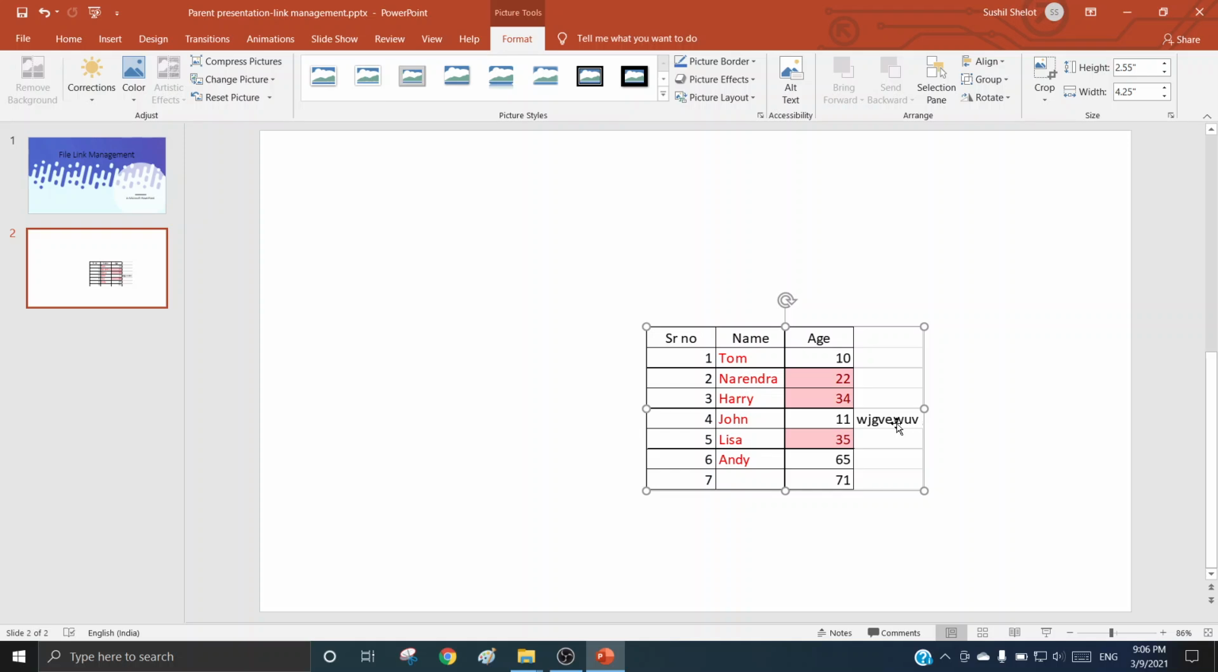Friends, here I have tried to explain to you how to do the link management of the objects or the contents in a PowerPoint presentation by using a proper method or proper way.